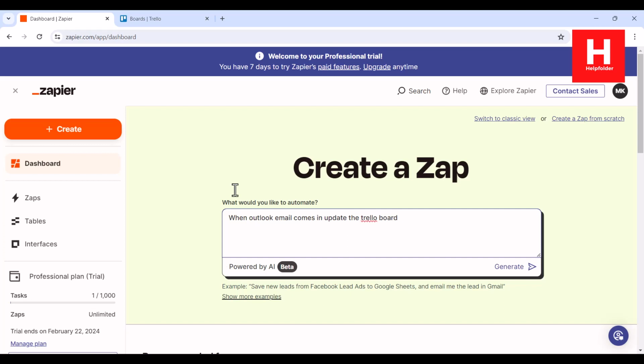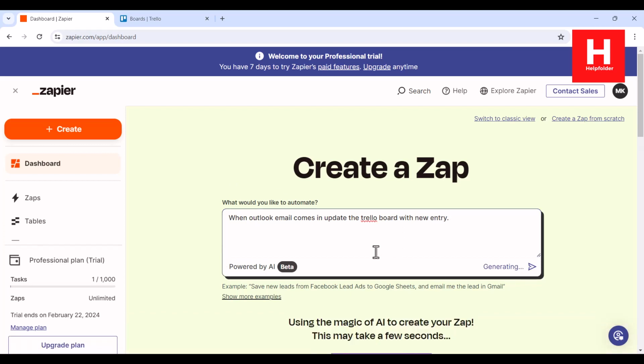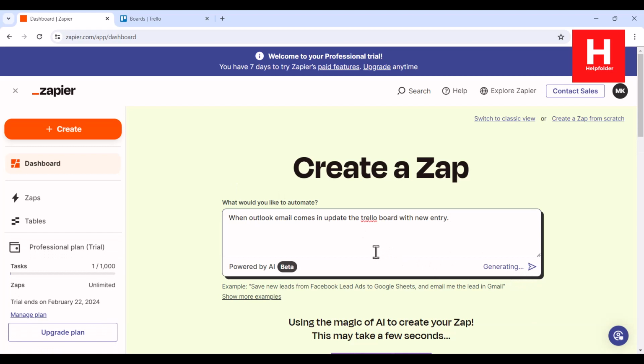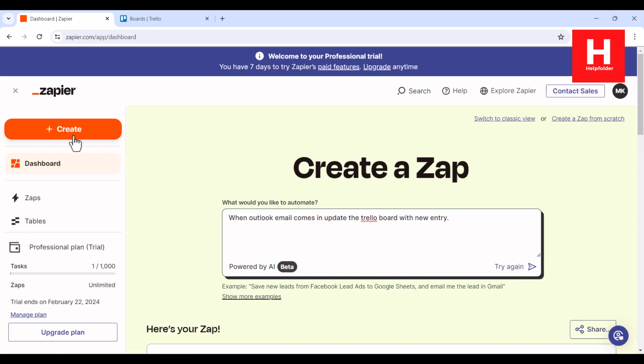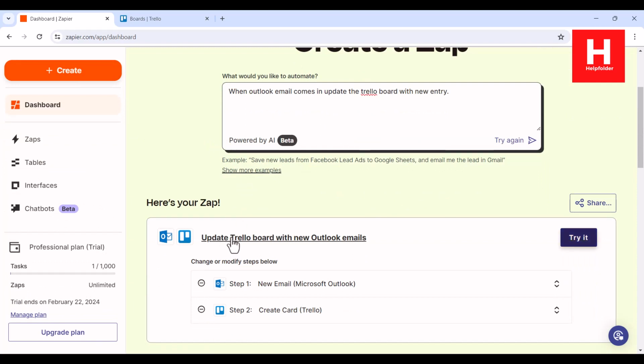with a new entry. Right, now let's generate this particular zap. You can also do it manually with this create zap. Now here, update Trello board with new Outlook emails.